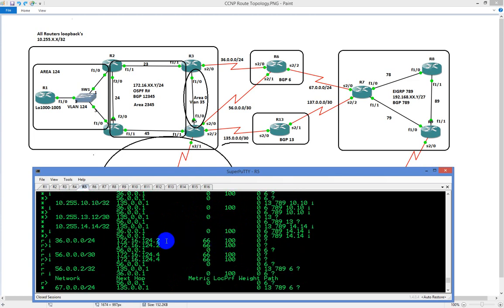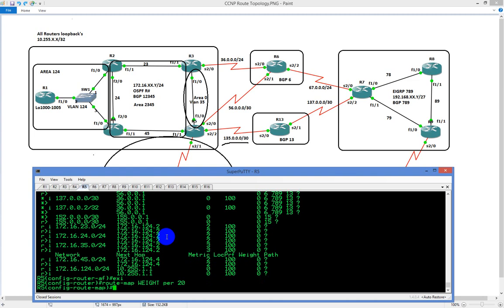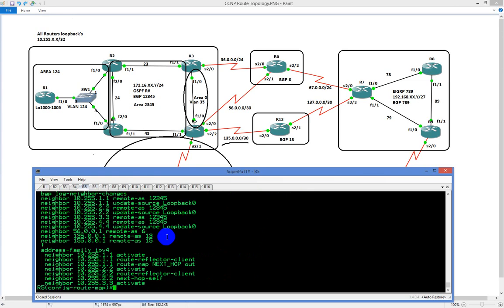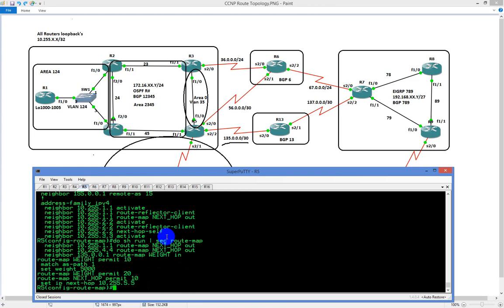Typically, what you would do in the route map, and I'll do this here, I'll exit out of here and type in route-map WEIGHT, you would say permit 20, and then that's all you would do. So do show run pipe section BGP. Now what we'd end up doing here is we've set the weight, or actually not BGP, but the route map. By doing this, you put a secondary permit any in there, and that doesn't match or set anything, so it allows everything to go through it.